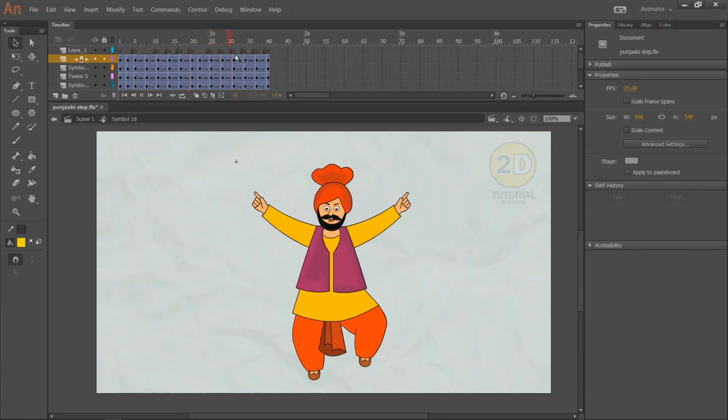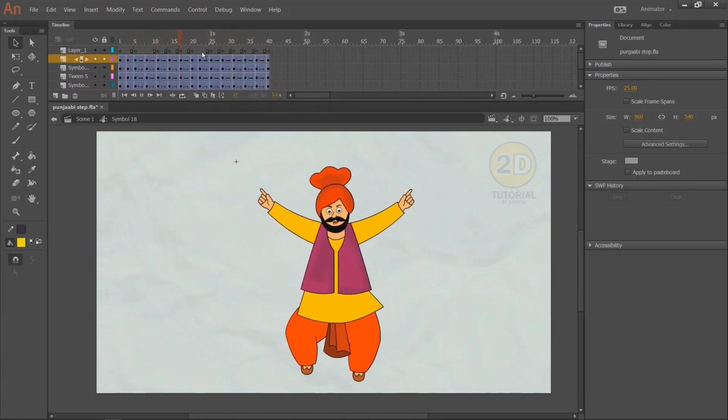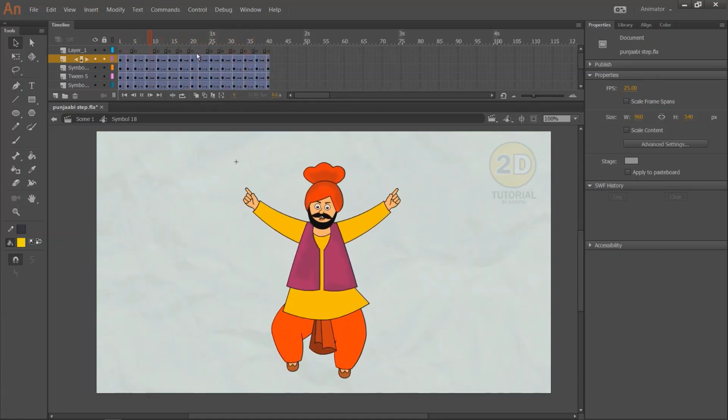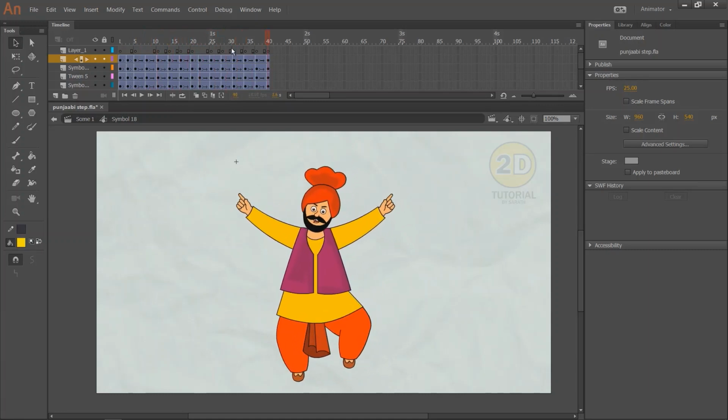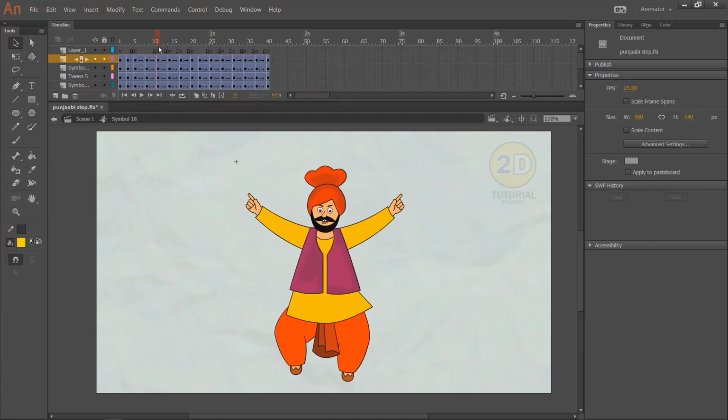The body movement is completed. Now let's go for the legs. The leg will be a little bit wide when he is in the air.